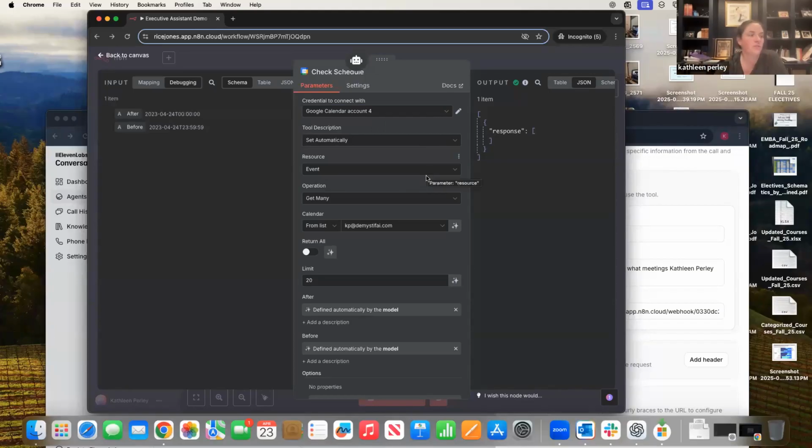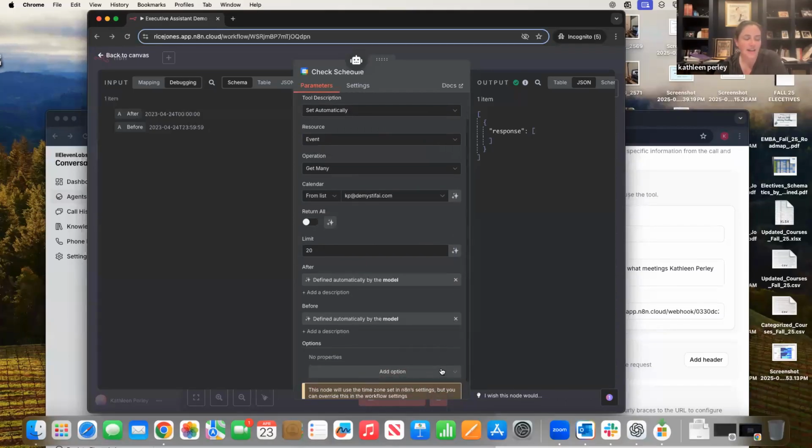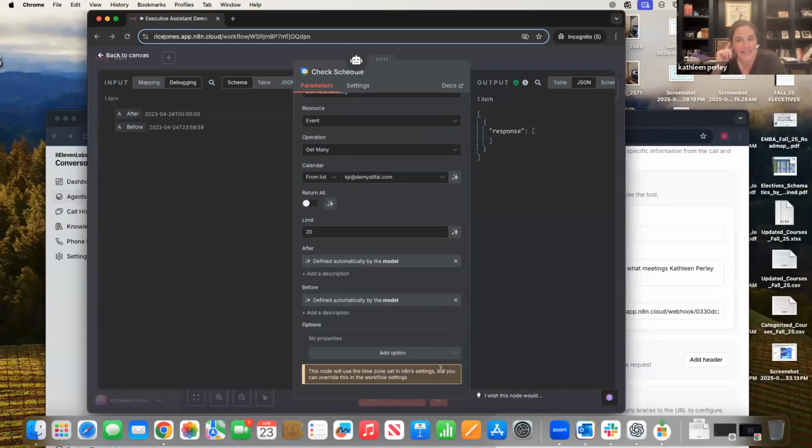For resources, you can get calendar or event. On this one, we're going to want to do an event, and you're wanting to get many. So you're wanting as many events as you can from that day. You can have a limit set. I typically don't have more than 20 events on my calendar in a day, or at least I try not to, but you can adjust that. And then you will just set everything to the AI to define the before and end date, because it'll be coming in from the query.